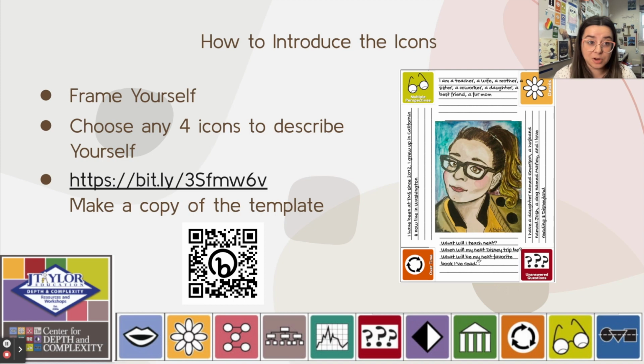Change over time. I've been at my current school since 2012. I grew up in California, but now I live in the Pacific Northwest. Some unanswered questions. What will I teach next? When will my next Disney trip be? What will be my next favorite book I've read? So this is a really fun activity.